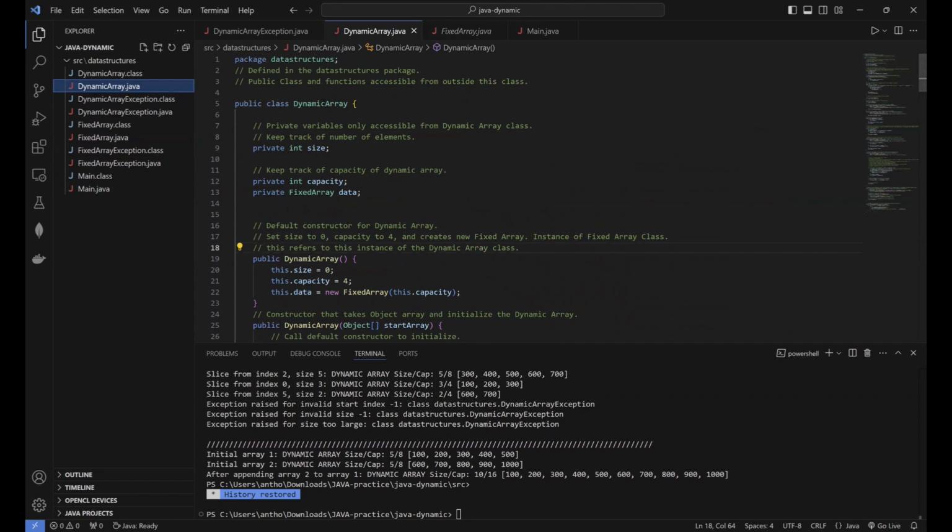They're all in the same package, data structures, so I defined it like that. It's a public class, and functions are accessible from outside this class, just like I made the fixed array. These private variables are only accessible from the dynamic array class: the private integers size and capacity. I'm using the fixed array that I created before, so I'll be creating a fixed array instance when I create the dynamic array.